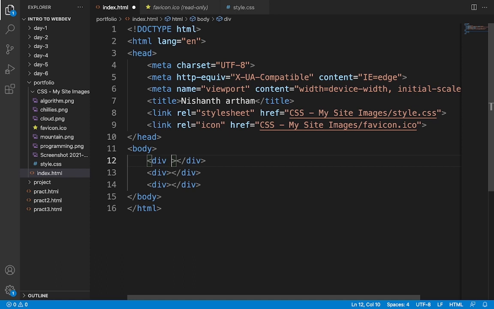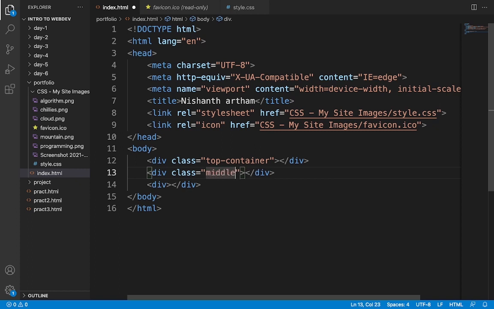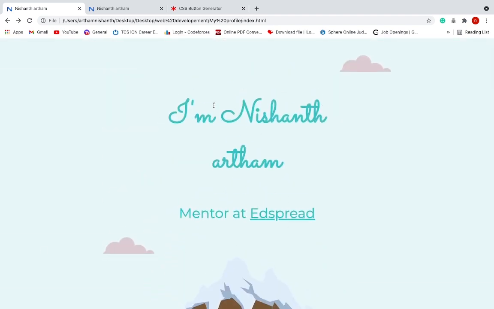Let's give first their class saying top container, and for my second div it's middle container. My third it's bottom container. Yeah, so our 3 divs are successfully created. And first let's work on the top container, which is this top part. And by saying this, let's say this is h1 and this is h2. So first create these 2 lines. This is an overview.